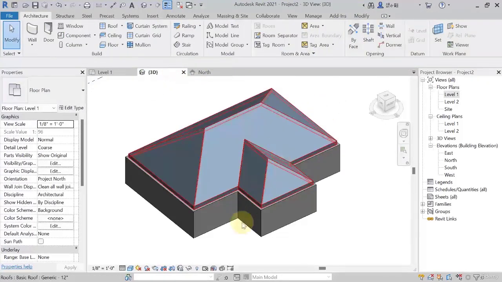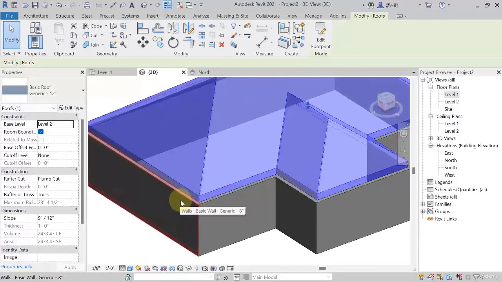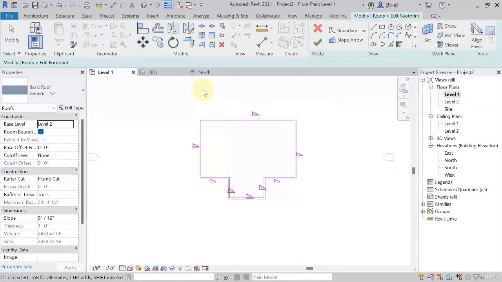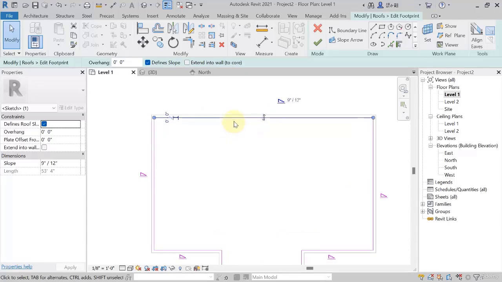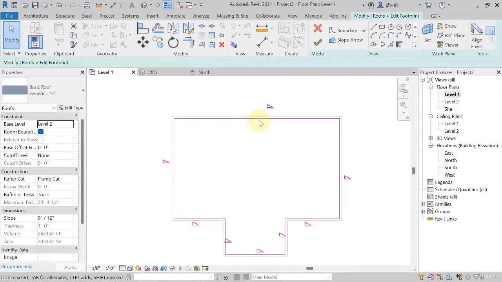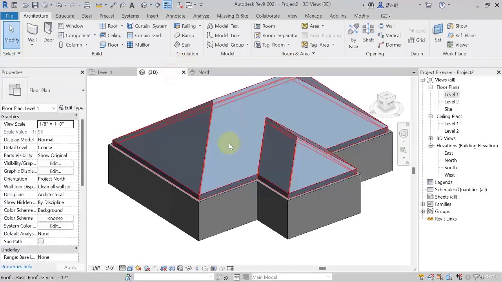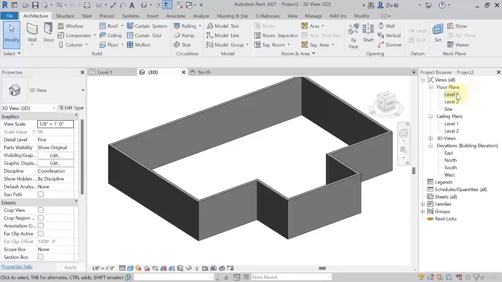Which type of roof have we drawn? Slope type, like this. But see, up to where is the roof which we have drawn? Up to core only. So just hit on edit, come here in level 1. When you select it, if you want to extend into wall, just check, but it does not extend, so manually you have to do it. You can draw it as per your requirement, so that is why I'm saying, if you want to draw an exact roof, it is better to use the line command. So I'm going to discard and come here.